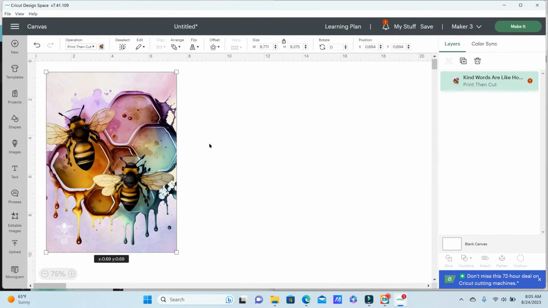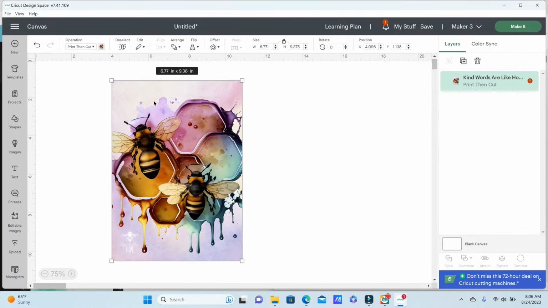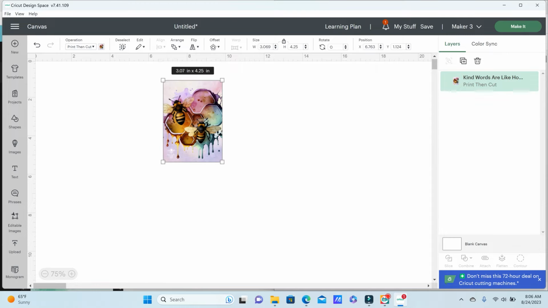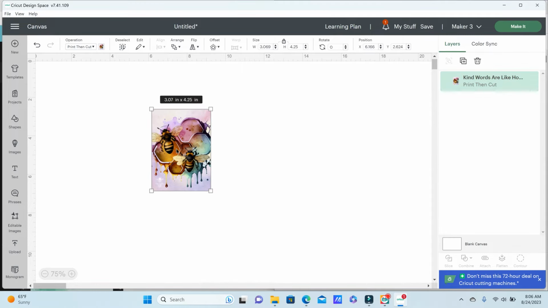Anytime I upload to Cricut Design Space, my dimensions are always off on my project. So you want to change those back down to what you created in Canva. So I'm going to change my height to 4.25 inches. And now I have the correct size for my car freshie.